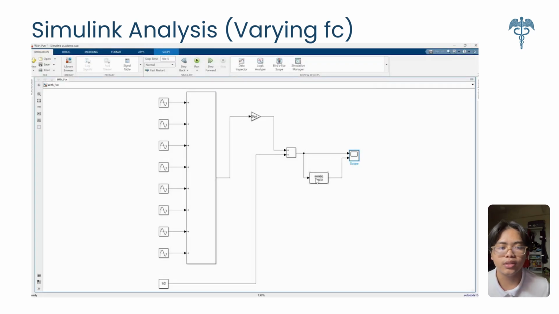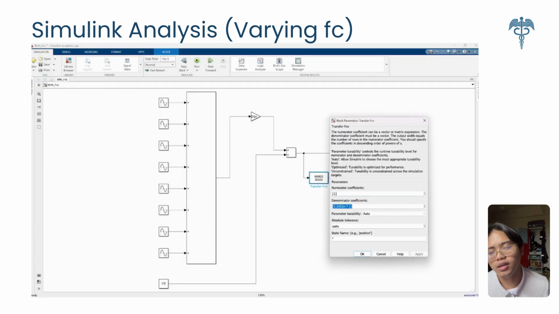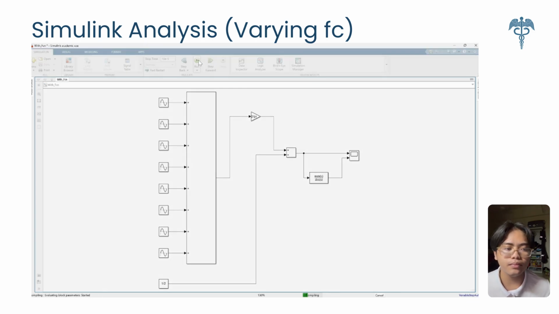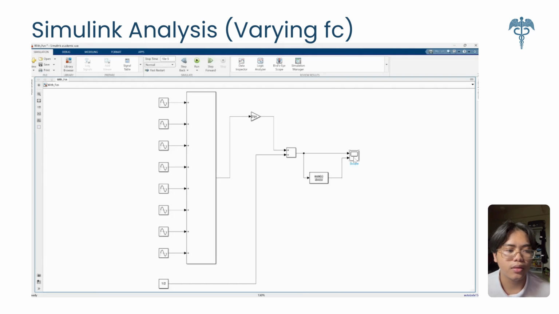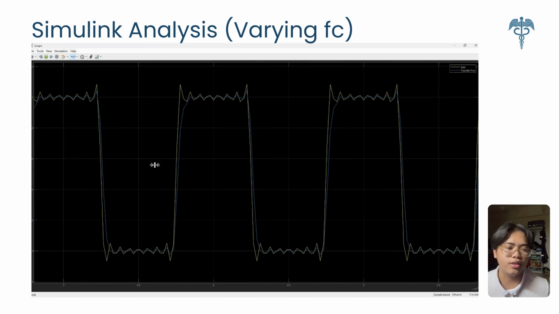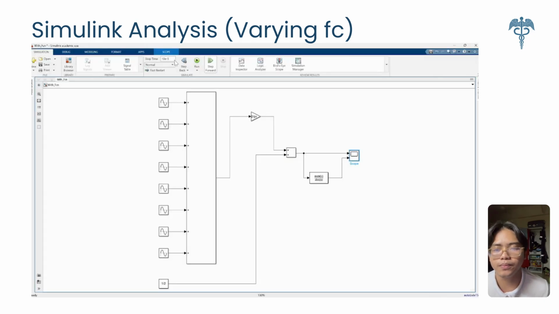And next, for our 1000 kHz, which is 1 MHz, change our denominator to 1.5915E-7, then run our simulation. So for our 1000 kHz or 1 MHz, the filter is less aggressive, more harmonics are allowed to pass through, and the output signal looks much sharper and more like the original square wave input.